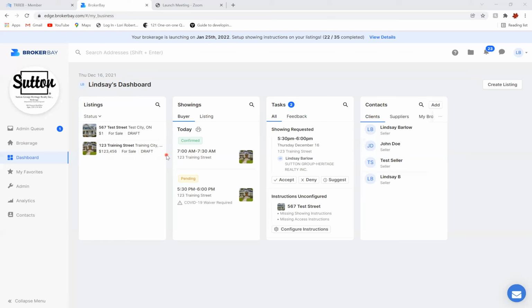First thing to take note of is that all of your listings that you load onto MLS are automatically going to pull into Broker Bay, regardless of which board they're listed on. So if you're listing on PCAR or any of the other boards outside of TREB, they will still automatically pull into the Broker Bay system. They pull into your Broker Bay dashboard as well as to the administrative Broker Bay dashboard.